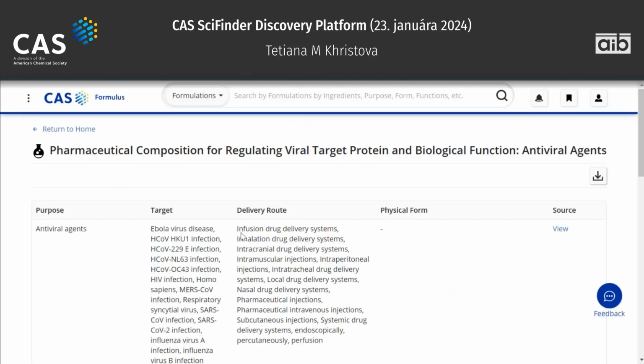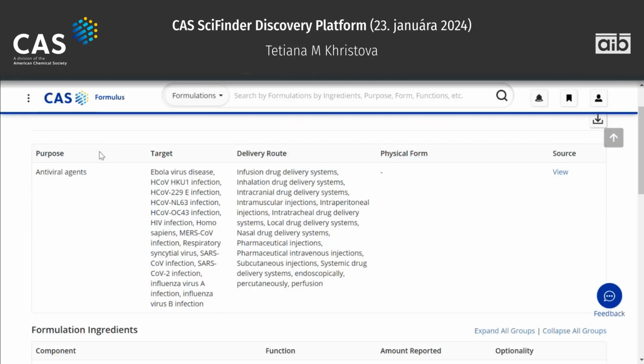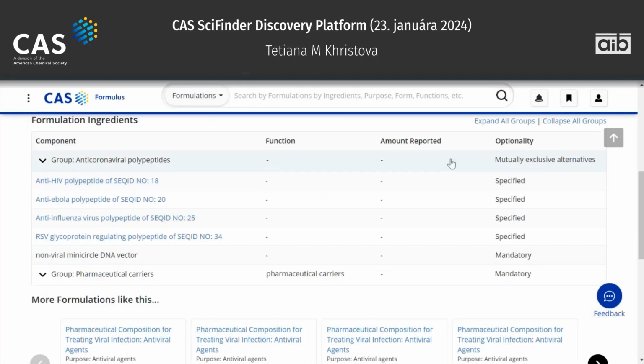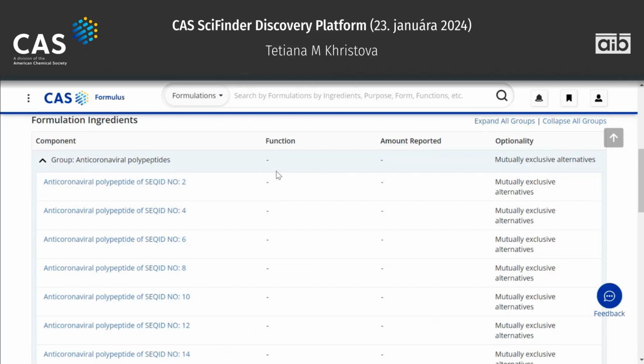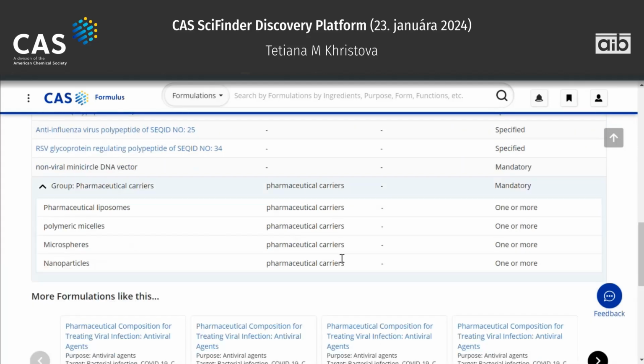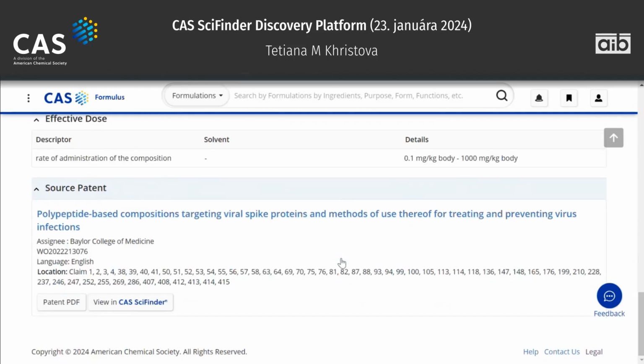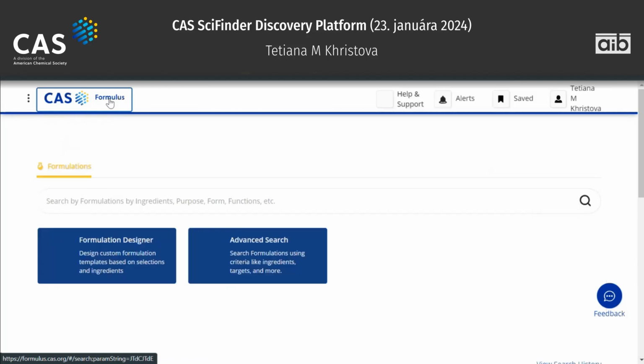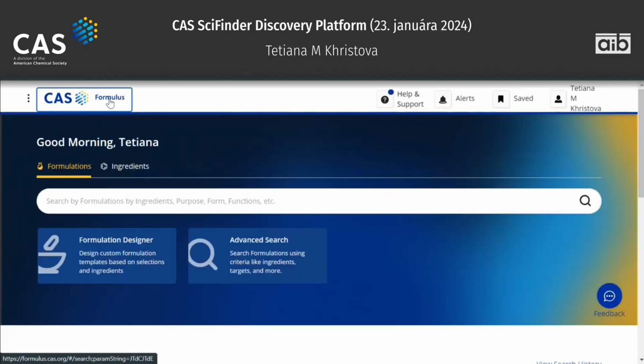Here I can see a bit more detail on that formulation, like the purpose, the target, the delivery route, and what components were used in that formulation. Do I know the function or the amount? Are they optional? Depending on what was published, of course, you will see this information. The effective dose is available, the experimental data and so on might be available depending on the source. And I can also use it simply inside Formulus. So this is how the homepage looks for Formulus. I know it's a lot of details, but I hope you can still follow. If there's something unclear, just interrupt me or stop me or let me know that I have to slow down.